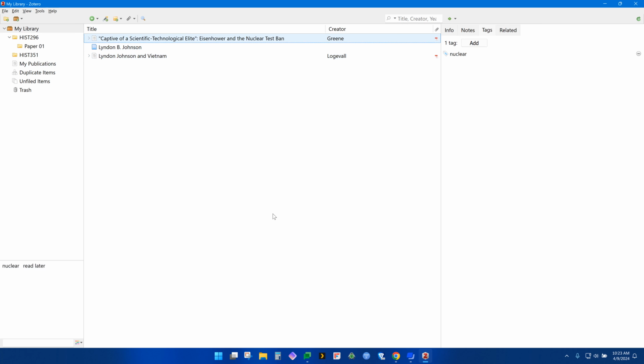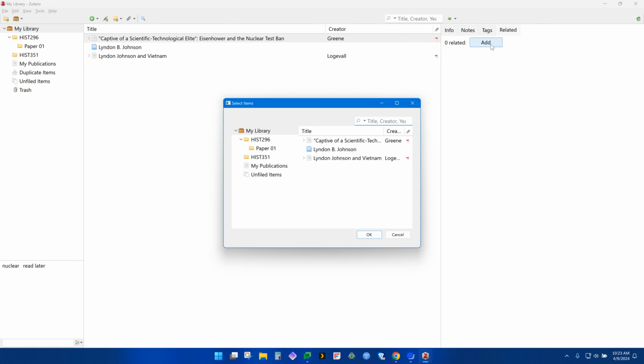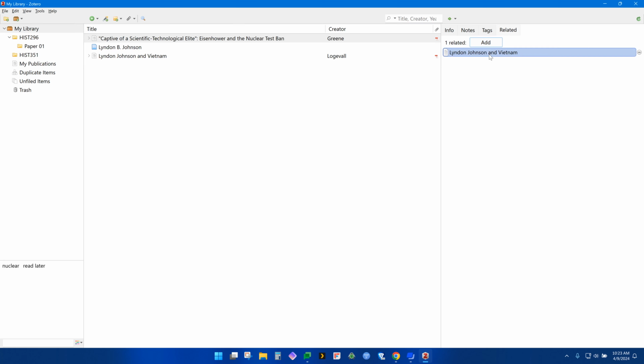The other way to create a connection and organize things is through related. Related, you click add, and you can go to any of these. You can do it in library. You can go down to any one, but you can be like, okay, this is related to this article. Hit OK. And now here it is. Even though we're in Captive of a Scientific Technological Elite, we say that's related to Lyndon Johnson of Vietnam. I can click that, and now I'm on Lyndon Johnson of Vietnam.